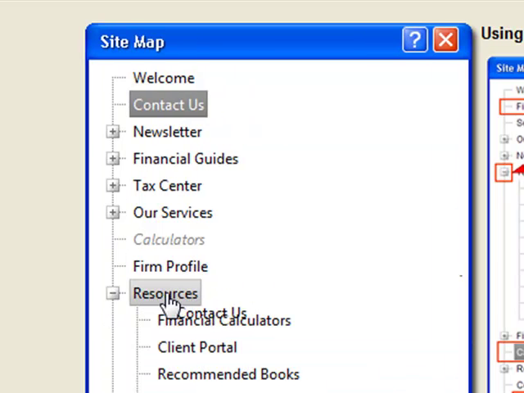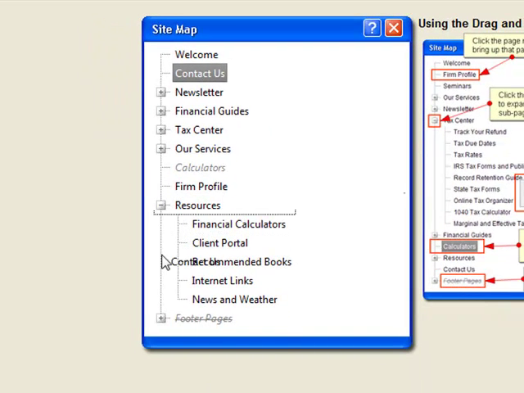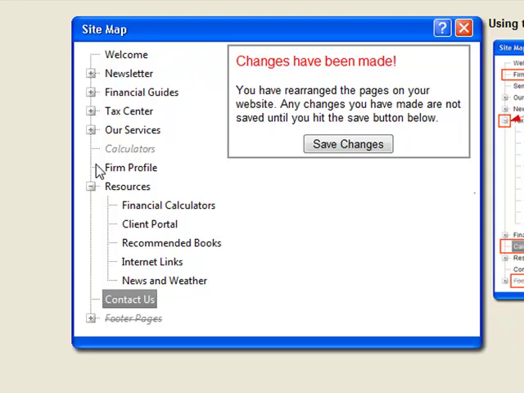Now, if I'm highlighting resources like that, it's gonna make it a subpage. That's not what I want. So I'm gonna actually go until I see this bar right here. When that bar appears, I know that it's gonna go right below the resources page right there. So I then release my mouse and it will put the page in place.